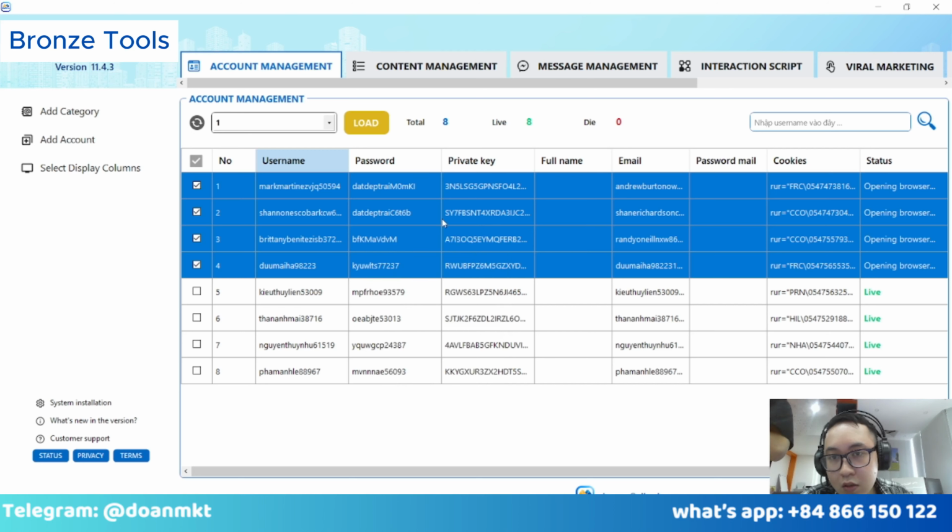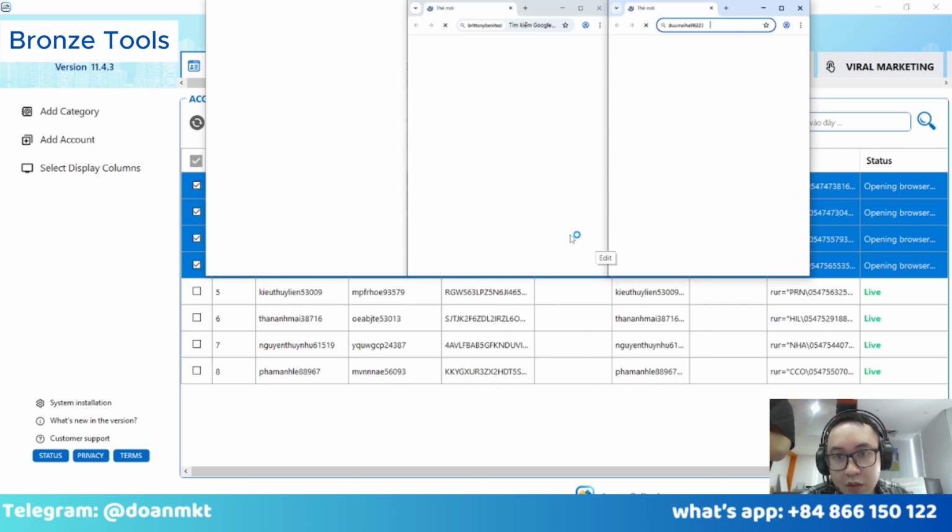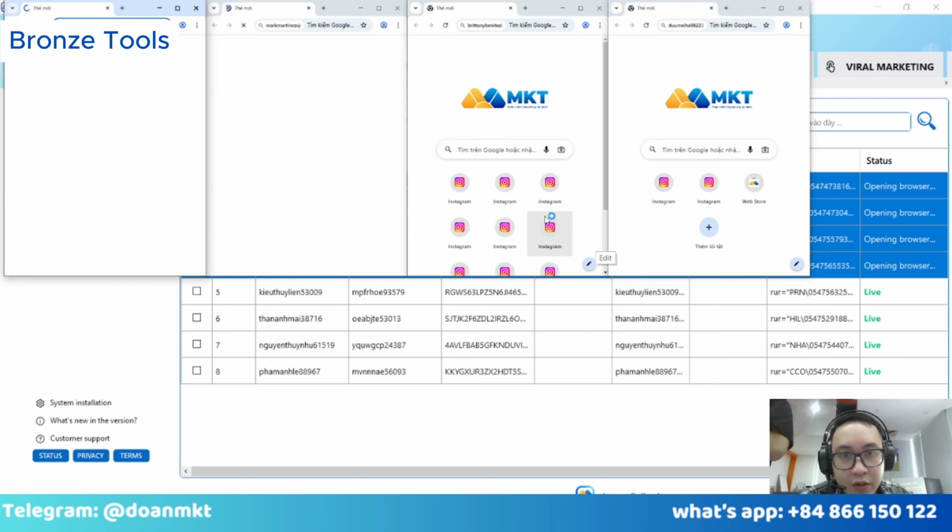And log in. So the software will manage logging in to multiple accounts at the same time.